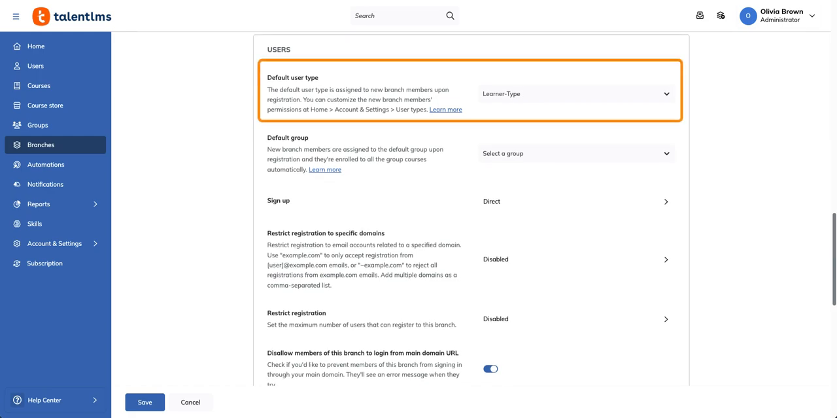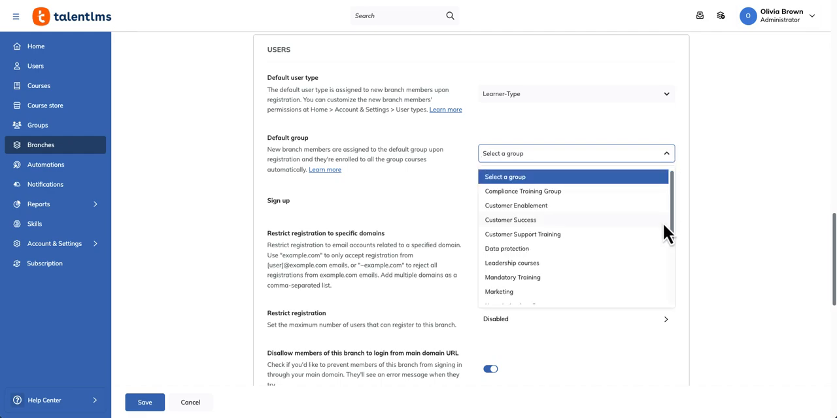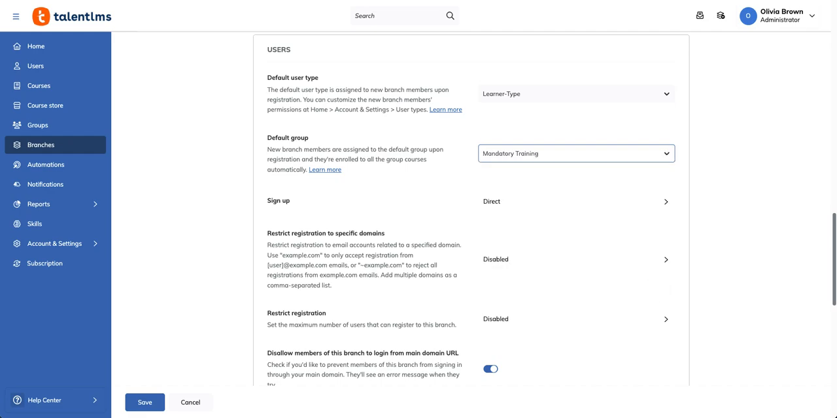Next, set the default user type for new branch members. You can even auto-enroll them into a group with courses ready to go. Just make sure the group's courses are assigned to the branch beforehand.